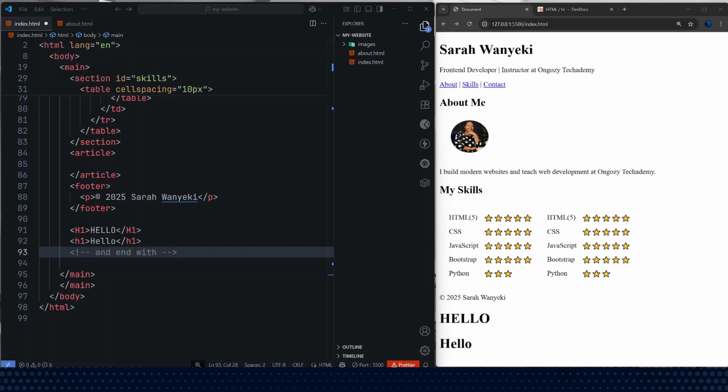What I want you to do right now is that in the index.html page that we created, I want you to go and revisit it again. And I want you to use the semantic tags that we have talked about.